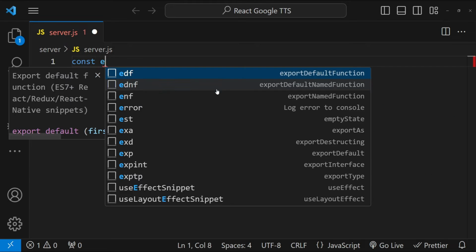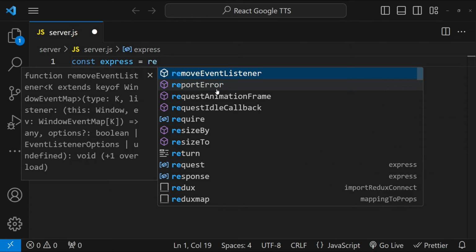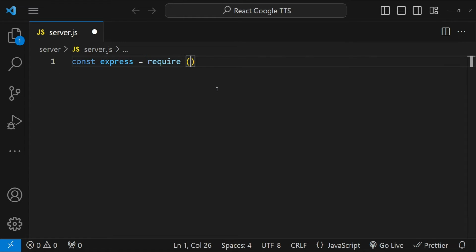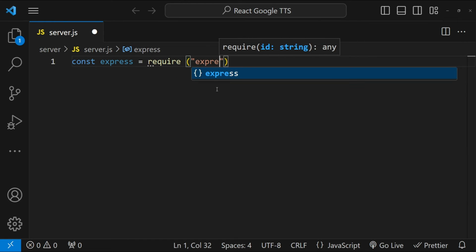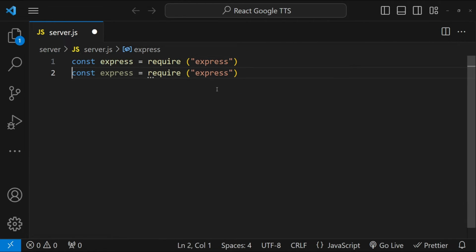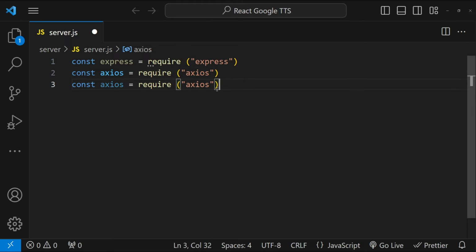So const express equals to require express. Similarly, let's import Axios, and let's also import Cors for cross origin resource sharing settings. So Cors.